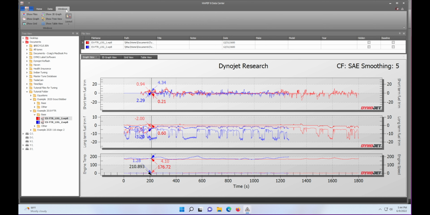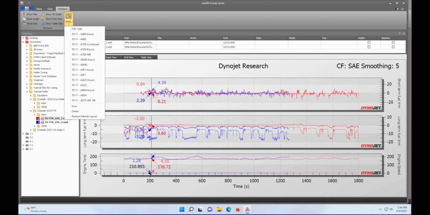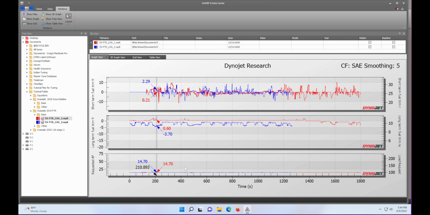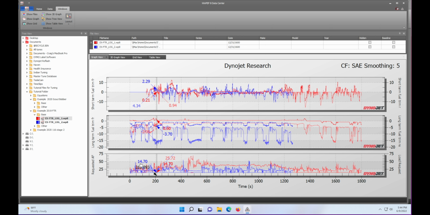Let's go ahead and save this window. This calibration is, well, we're just going to call it FTR. And I happen to have one right there. I believe it has different parameters at the bottom. It does. I typically like to look at request AFR and load request, but I do like to check the temperatures and make sure that they're at or above 170. Otherwise, you're just wasting your time.